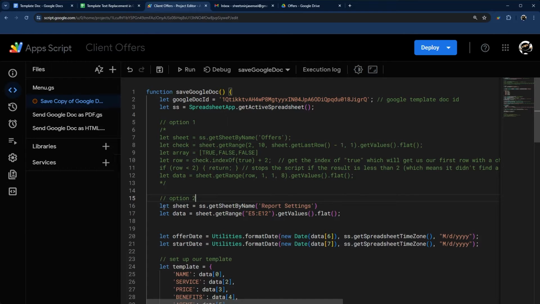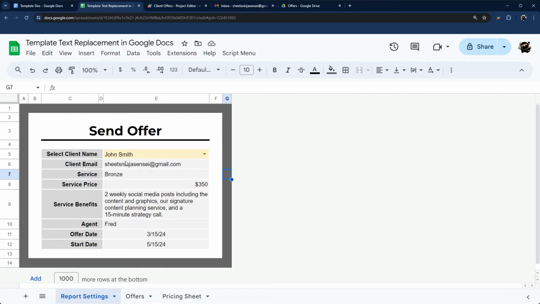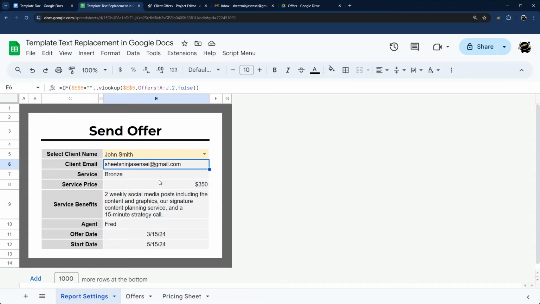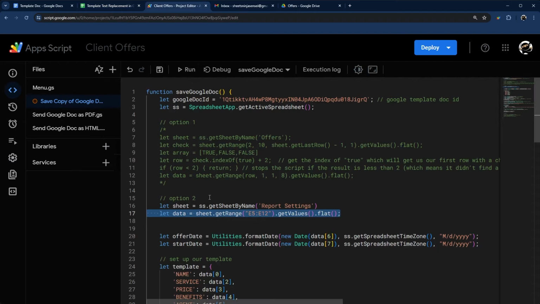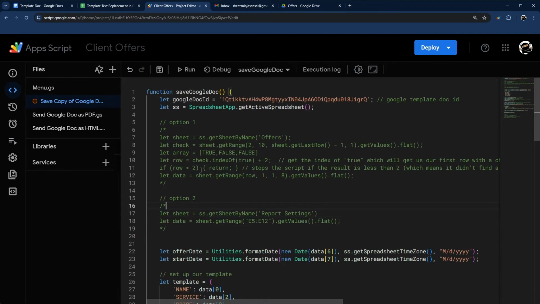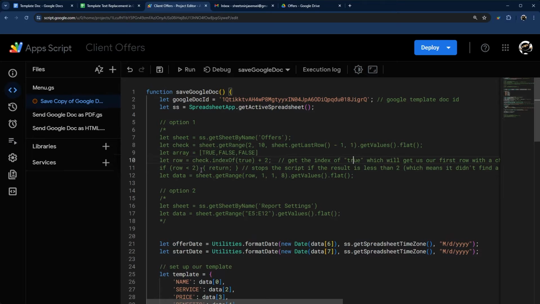And then this one's very simple. We're just going to get that report settings sheet and get that data right from here. I already have these formulas set up so that it'll pull the rest of the data from that. So this option 2 is a lot simpler in that flow. So let's go ahead and reset it for now, and we'll continue on our merry way.